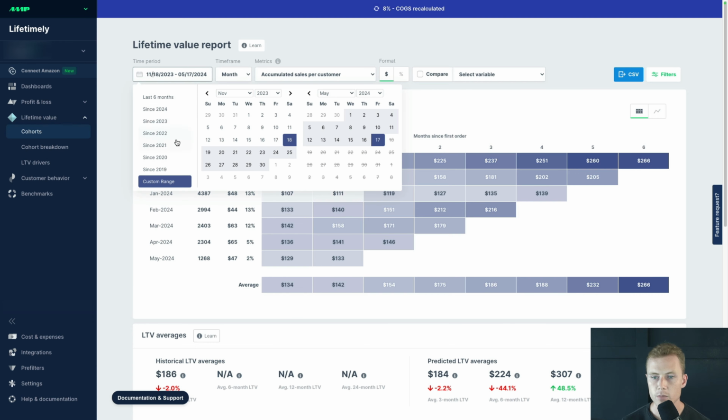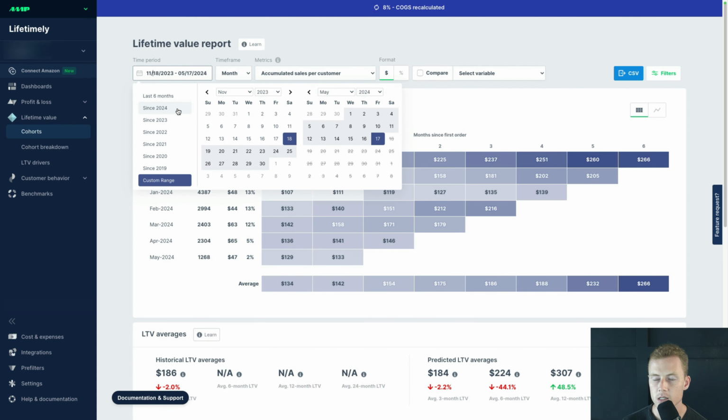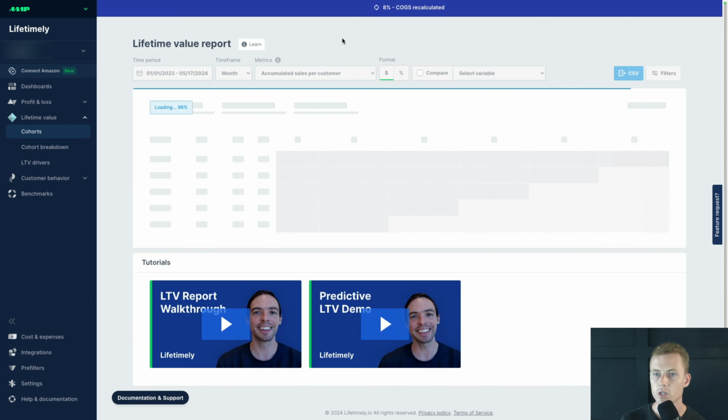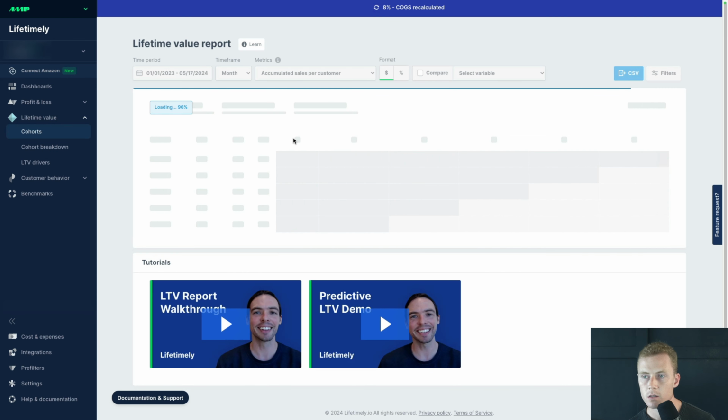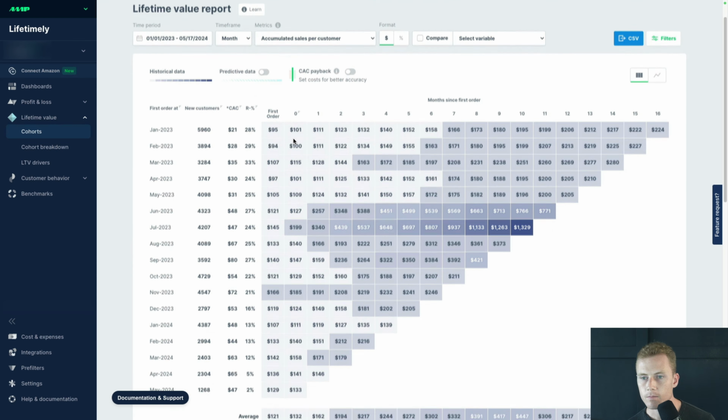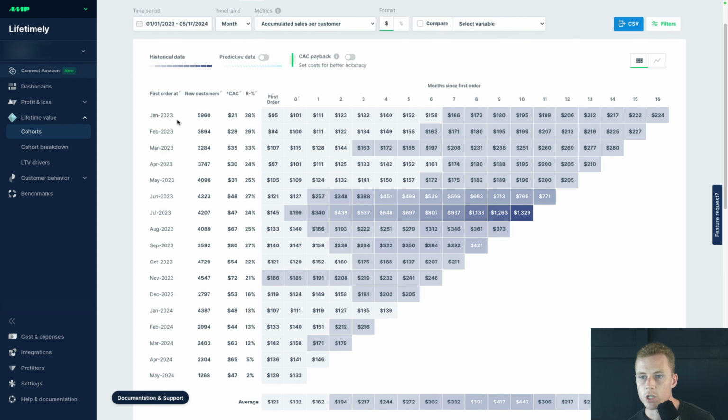So let's expand this range a bit. Let's say since 2023. Have that load in here. So January of 2023, we can see there were almost 6,000 new customers at a customer acquisition cost of $21 with a repeat purchase rate of 28% since then.